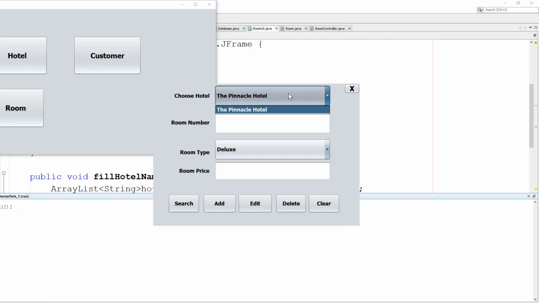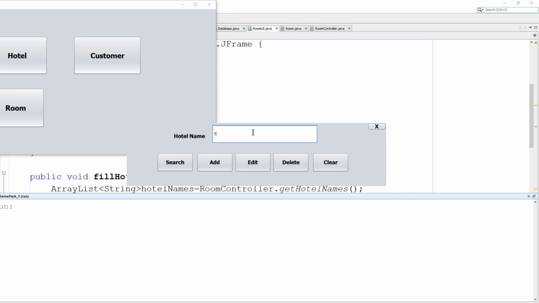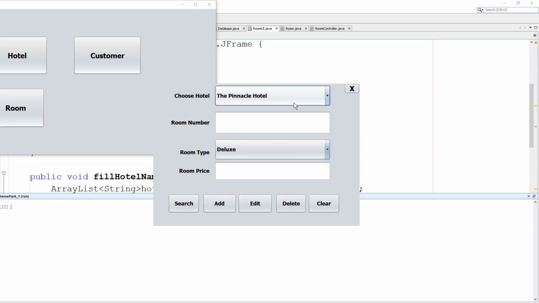See, that's the problem. So I'm just going to add one more hotel and see if it comes back here. Hotel, let's say the Holiday Inn double that, right? That's how you do it. Add, already added, close, room. Yeah, there it is. See, so this is what we were talking about.